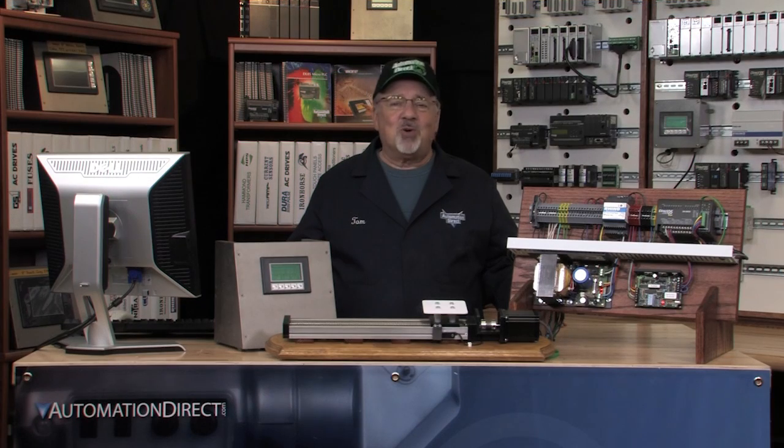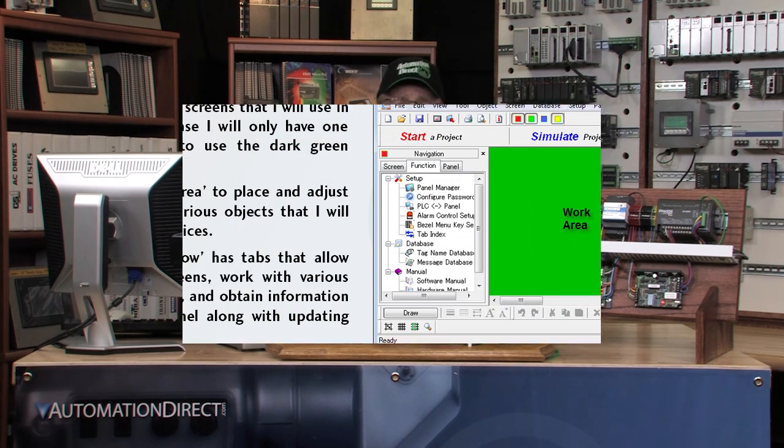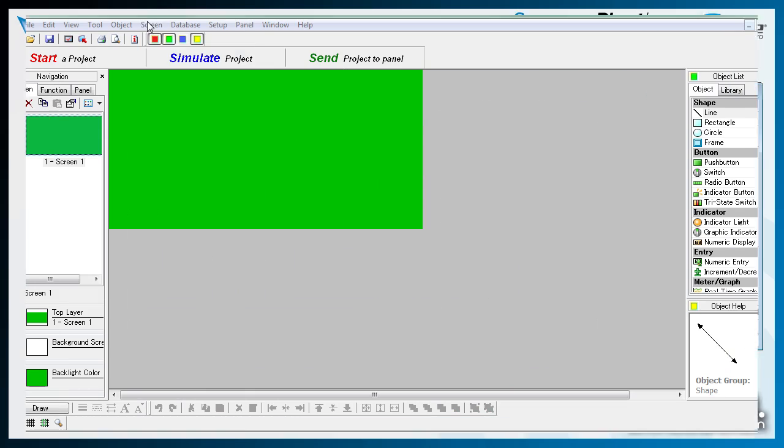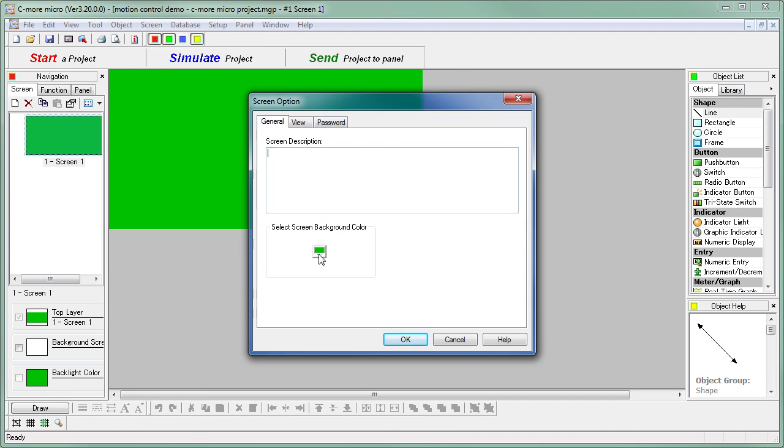Although the Seymour Micro panel can have multiple screens, for my needs I decide to use just one simple screen that will allow selecting the various move operations. I use dark green for my background color as I show here.